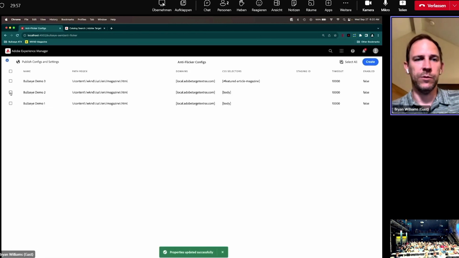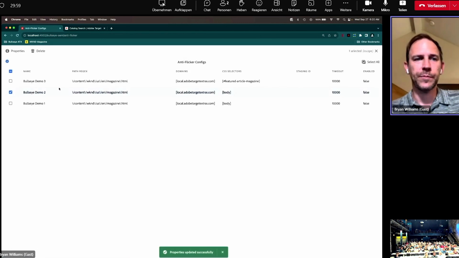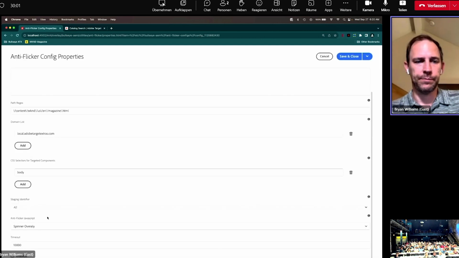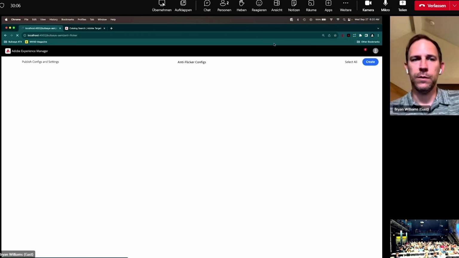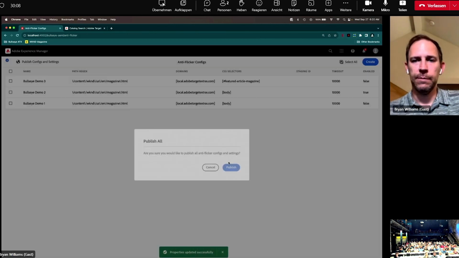Let's try the next one, Bullseye Demo 2. In this one, we've got the spinner overlay selected. Let's enable it. Let's publish it.